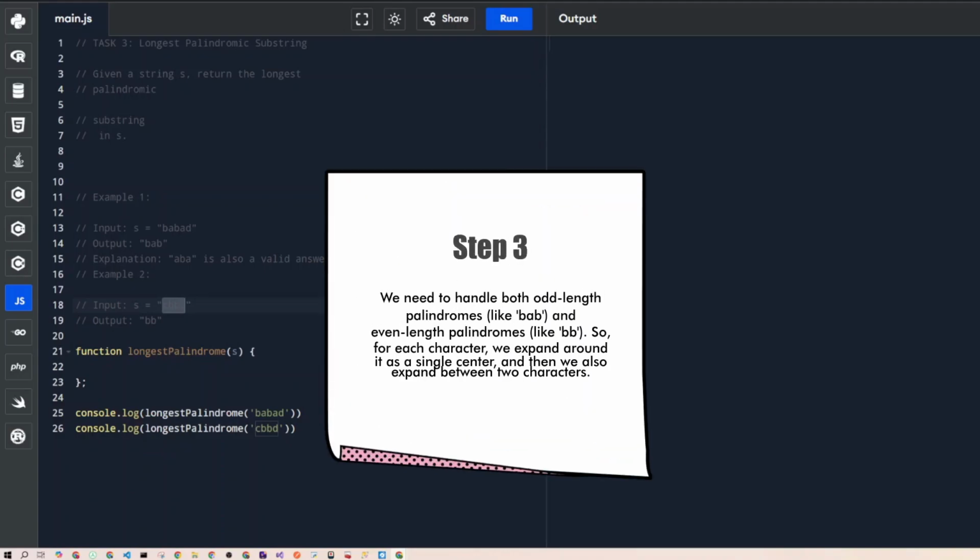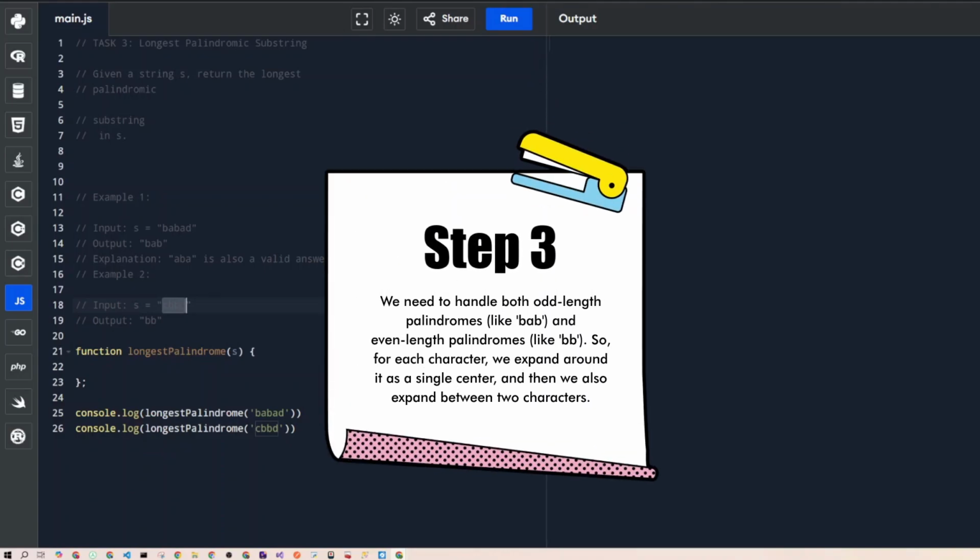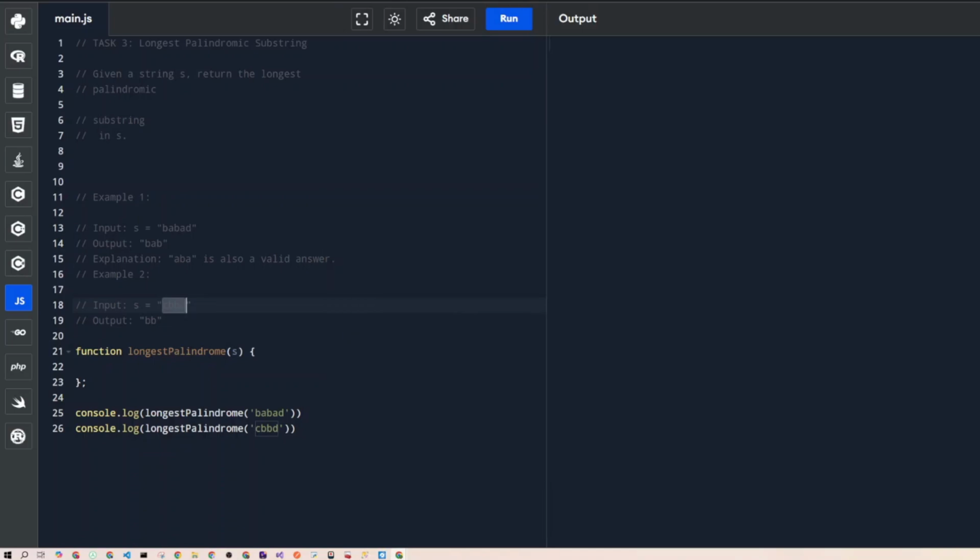And in step number 3, we need to handle both odd length palindromes like BAB and even length palindromes like BB. So for each character, we expand around it as a single center, and then we also expand between the two characters as well. Now, let's see what this means for us in our code.